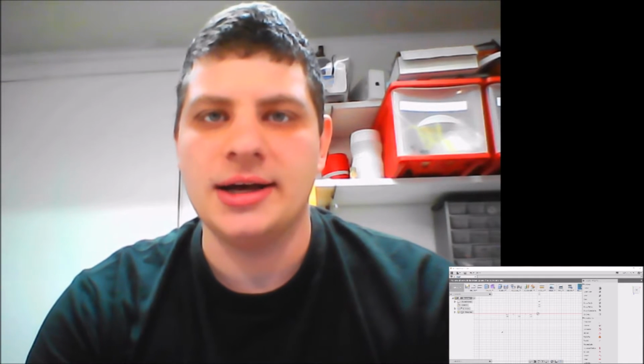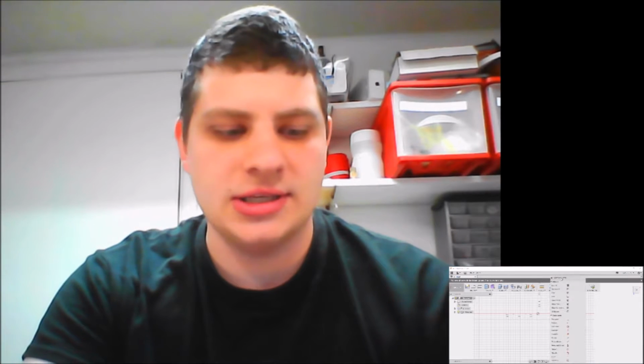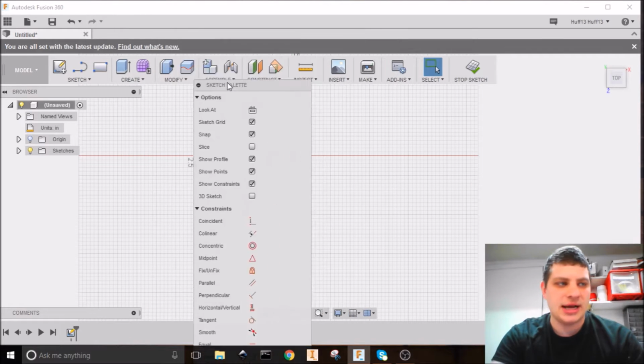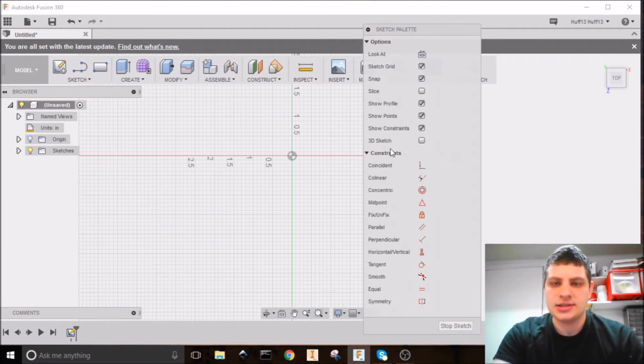So this tutorial, I'm going to talk about how to use this little sketch palette box here in Fusion 360. These constraints right here are super handy. Now you can do a lot of this stuff manually and using just the dimensioning commands. These constraints work particularly well at making your model easy to go back and edit.